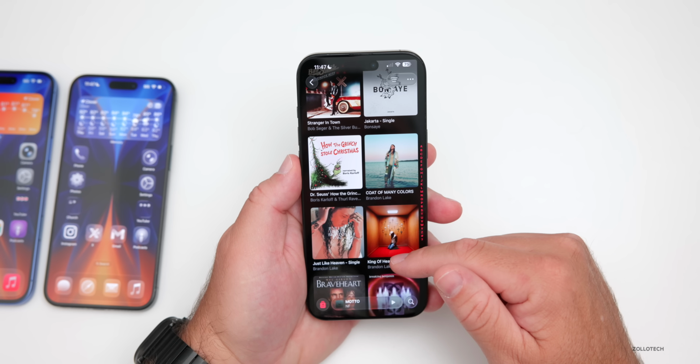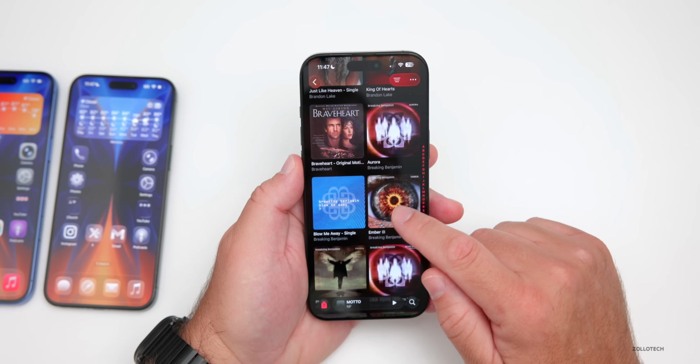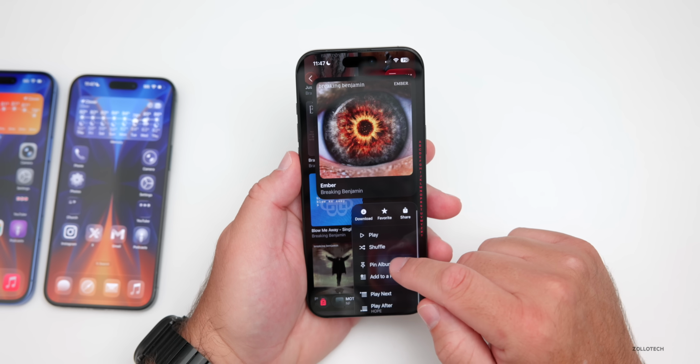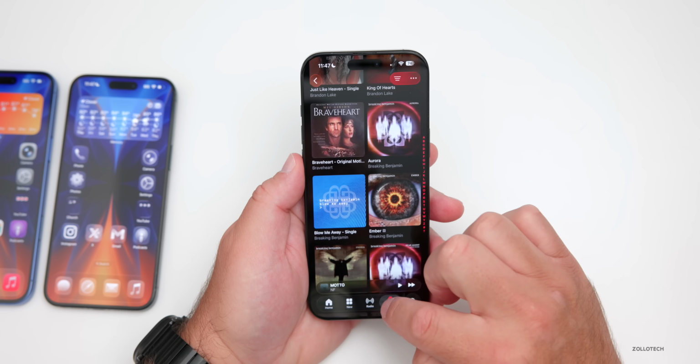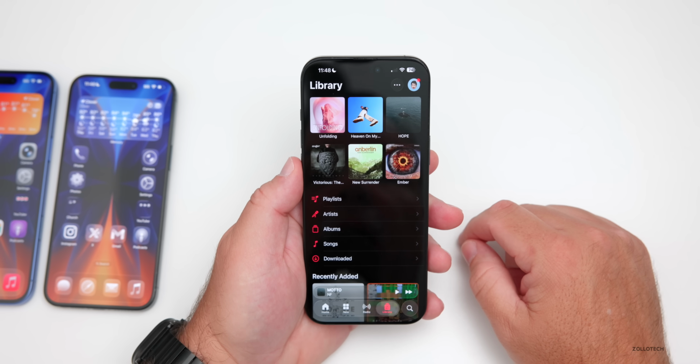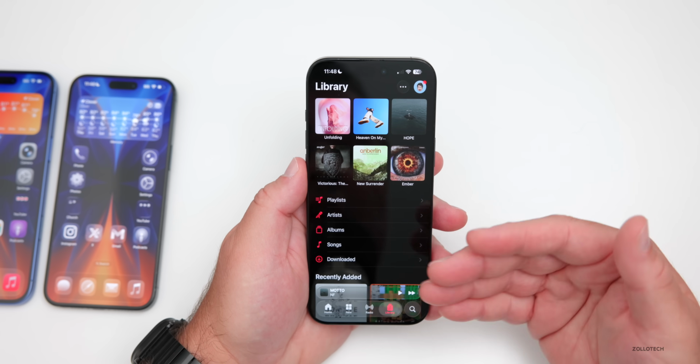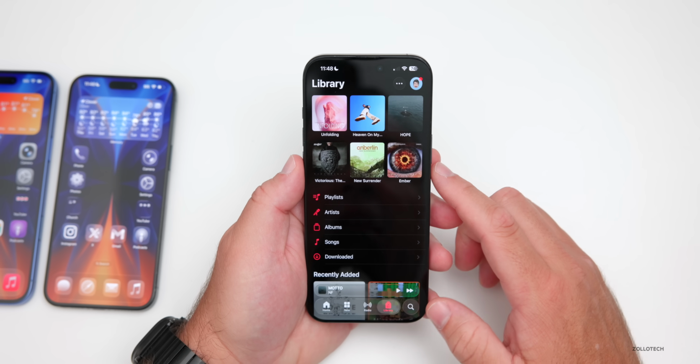So we'll go down here, keep going. How about this one? Press and hold. Then we can pin this here. You'll see it says pin album. And if we go back to library, it's now at the top. So it's a nice way to get to your favorites and quickly select those and then play them directly from here.